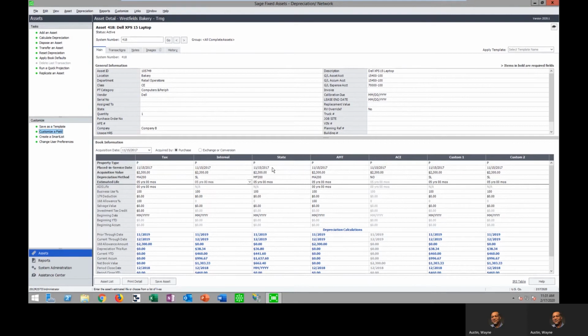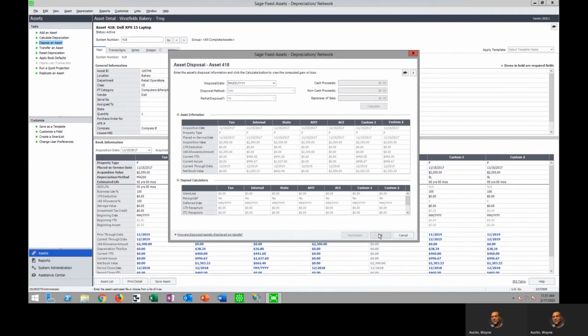Now, let's take a look at a couple of transactions that might be needed on a regular basis, disposals or transfers. I can easily come in and dispose of a single asset, choose a disposal date, can be current date, future dated, past, whatever I need to, and I can do whatever type of disposal I want.